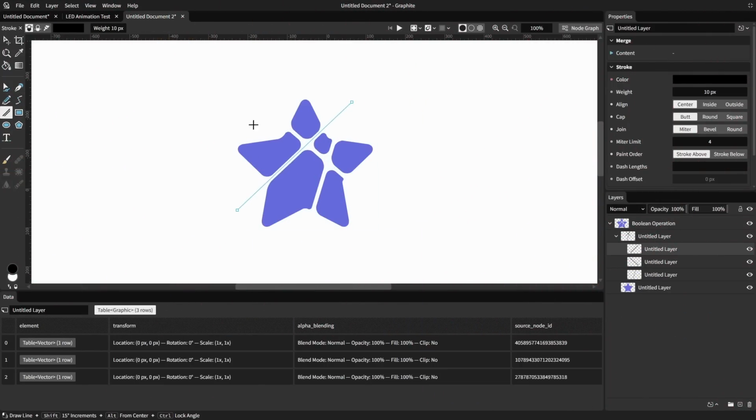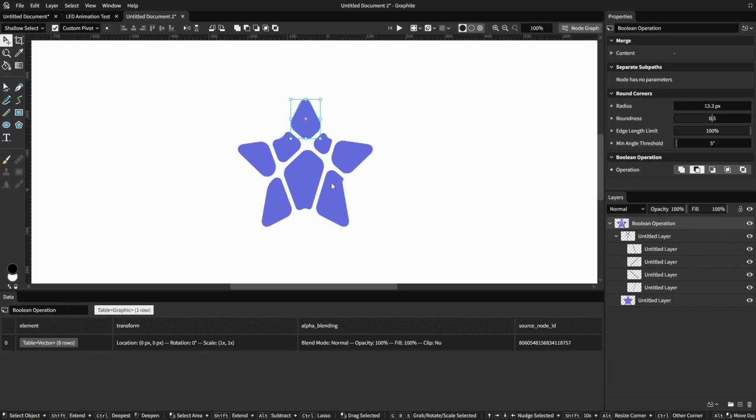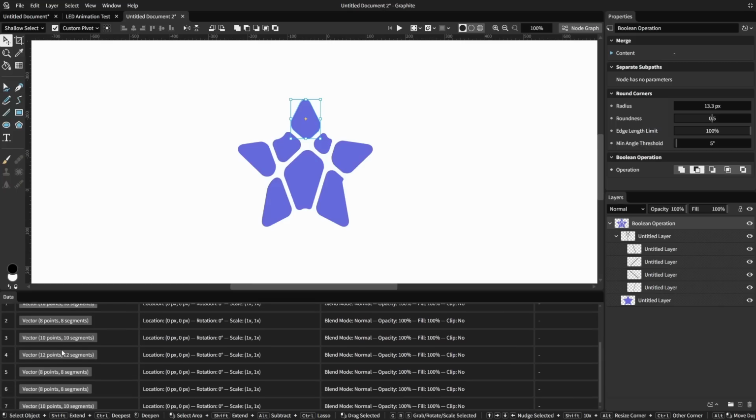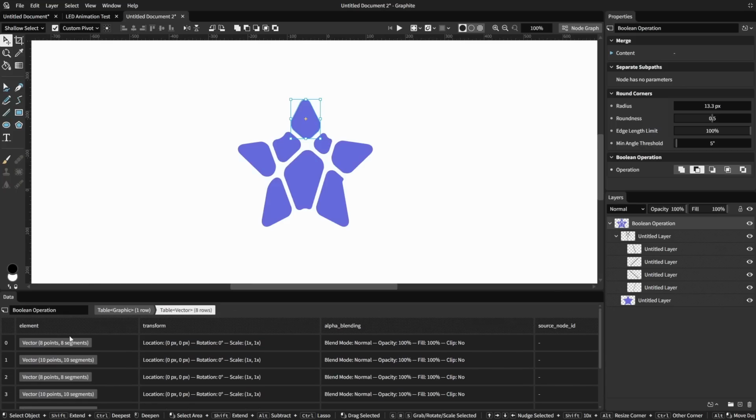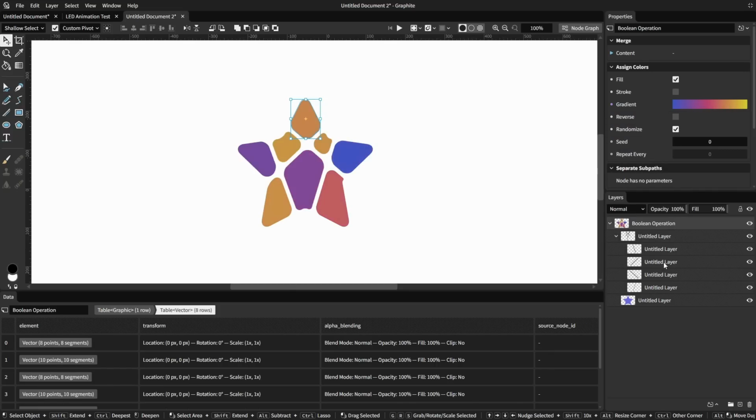We have added a node called Separate Subpaths. This converts from having one vector element composed of multiple subpaths into having multiple vector elements, each that are a single subpath. You can now view the table containing all 8, instead of previously there being only one. That now makes it possible to use nodes such as assign colors and pick a random selection of colors to apply to each individual vector element.